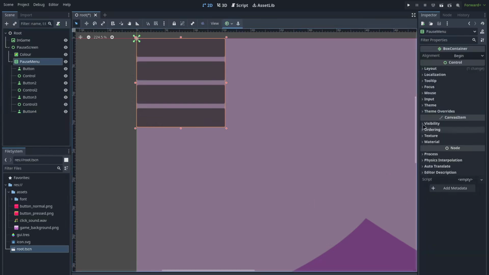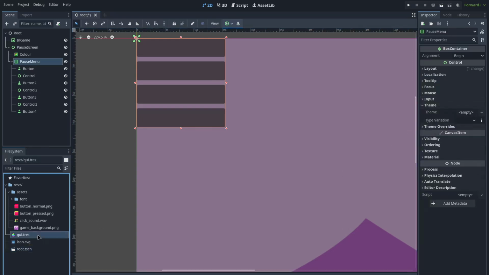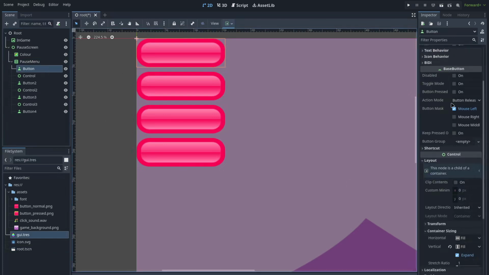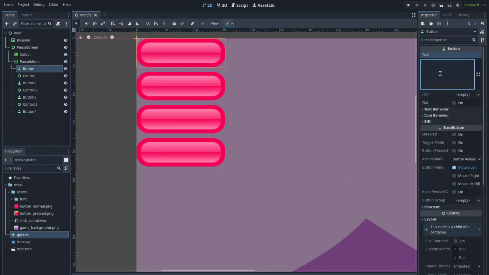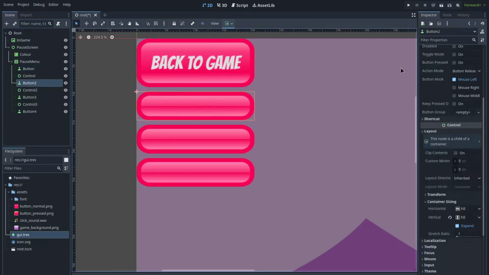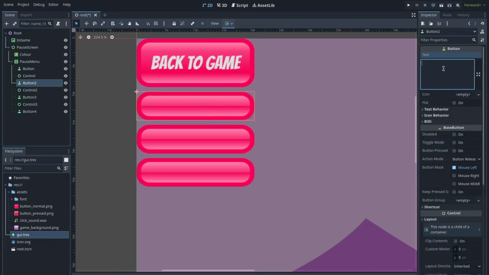Now we can just simply apply the theme to this pause menu container, and as you can see, we've got our buttons in a way. They still look a bit over proportional, but that's because we haven't scaled them up yet. So let's just add some text for now.